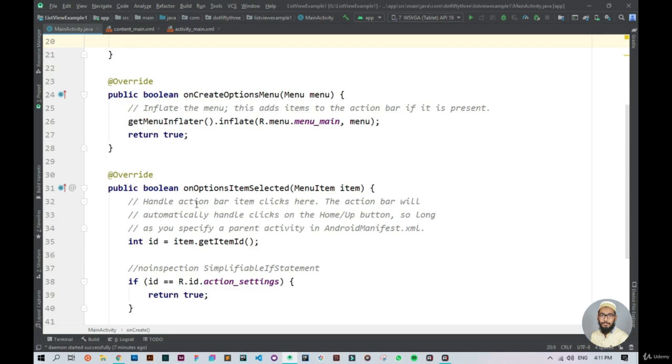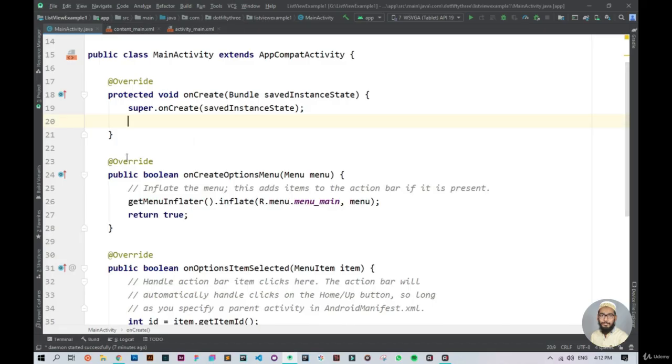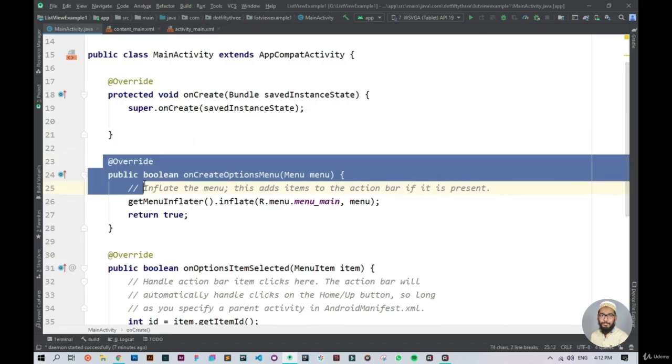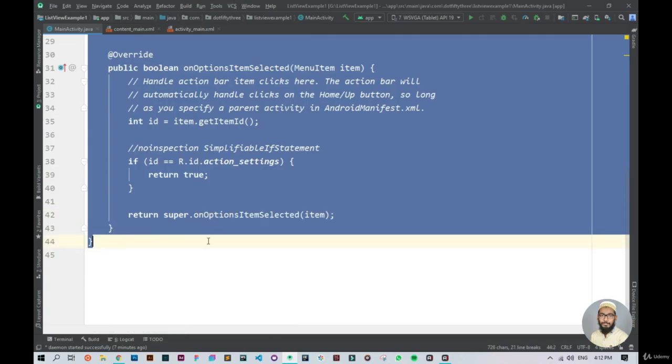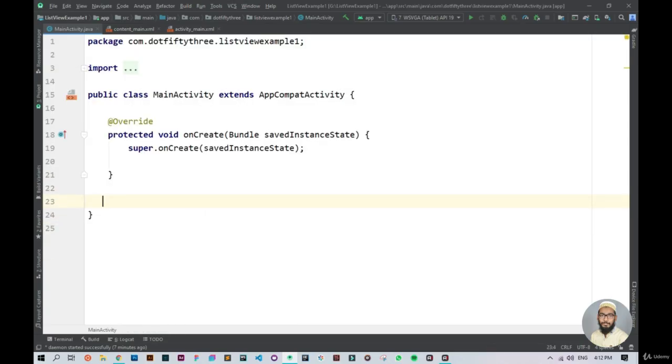We studied the menu in the previous lecture, and you may now know for what purpose we use this onCreateOptionsMenu method and onOptionsItemSelected method. For now I don't want any menu inside my file, so I can simply remove this code from here. Okay, so now I can implement my logic here.